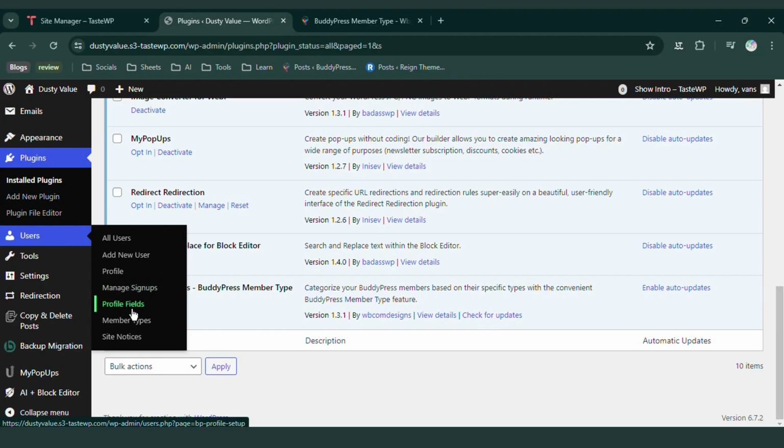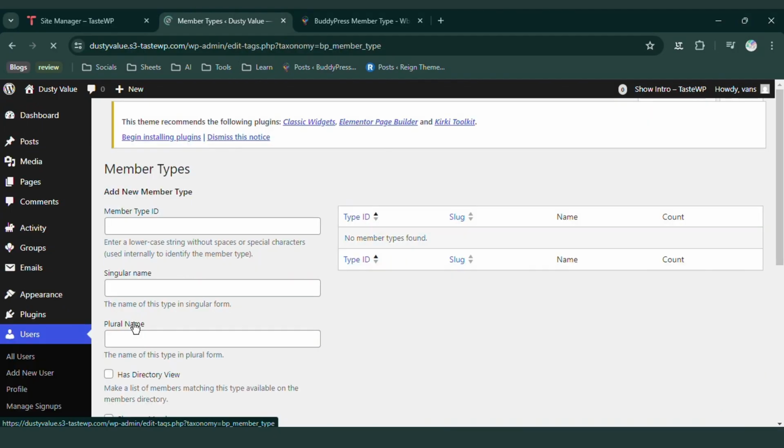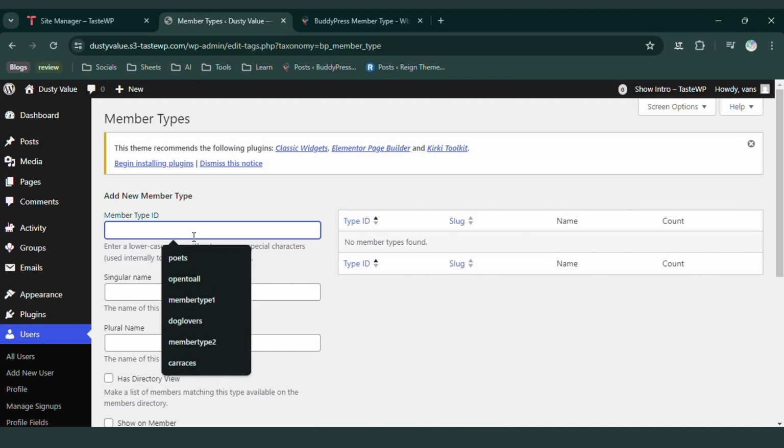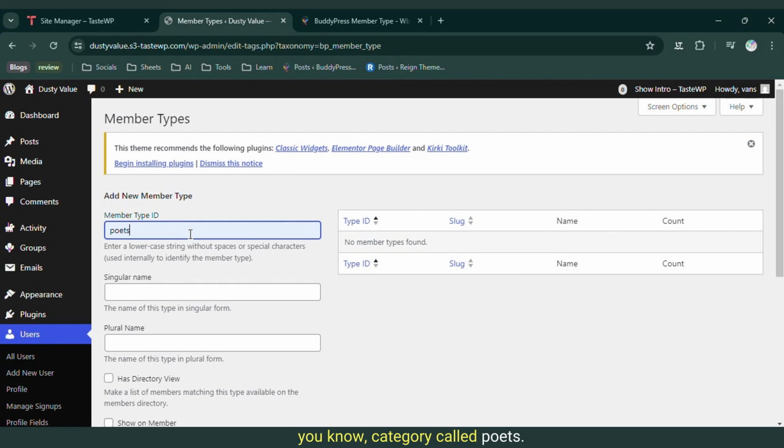Under users, you can see there are a ton of different field options. I will go to different member types. Now here you can see we can create different member categories. Let me show you how with an example. For example, if you are creating a community for different interest types, you can have a category called poets. If a user is a poet, or is interested in connecting with poets, he can search for this category. Now let me create this one first.